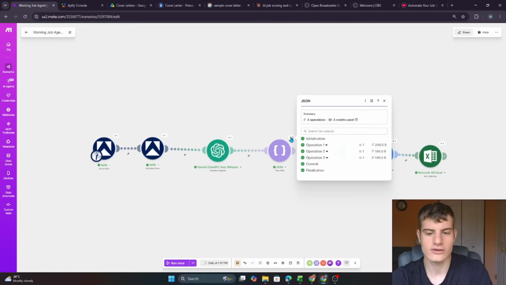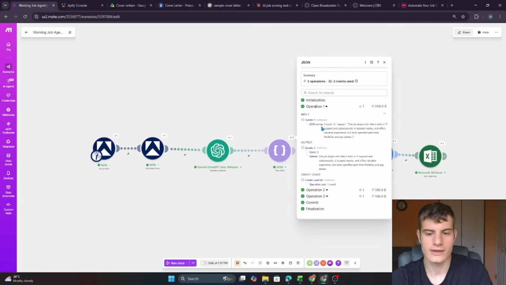And then the JSON parser, this is going to make this JSON string right here. It says the score and it gives a reason for it, but we want these to be two separate things. So we're going to make score into one variable, and then we're going to make reason into another variable. That way we can use them later for the Excel spreadsheet, right?